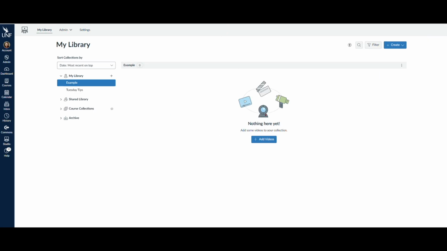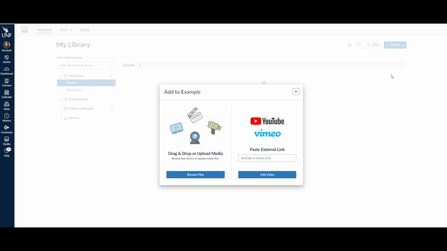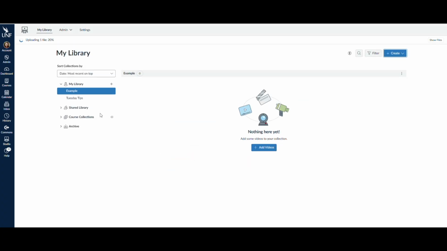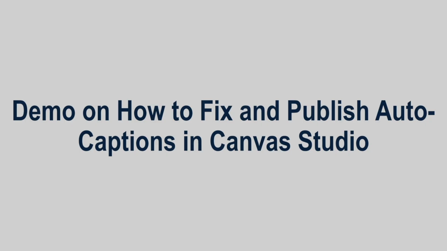The second way to add videos to Canvas Studio is using the Create button. You can click it, hit Add Video. In this instance, I'll be uploading media that I have downloaded to my computer. So I'll hit Browse Files, and then I'll double-click on the video I want to upload. Canvas will take over from here and upload your video. Now that we have our video uploaded, I'll show you how to fix and publish auto captions in Canvas Studio.